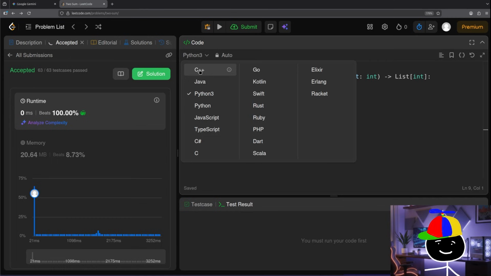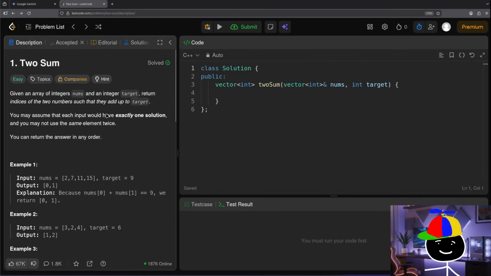And let's try it in C++ now. All right, so let's take a look at what we're seeing here. This is just the way that Leetcode does it. They put our solution inside of a class called Solution, and our implementation is a public method. It looks like this one is going to return a vector of integers, which is the same thing as a dynamic array in C++. It's going to take in a reference to an integer vector called nums, and our target is an integer.